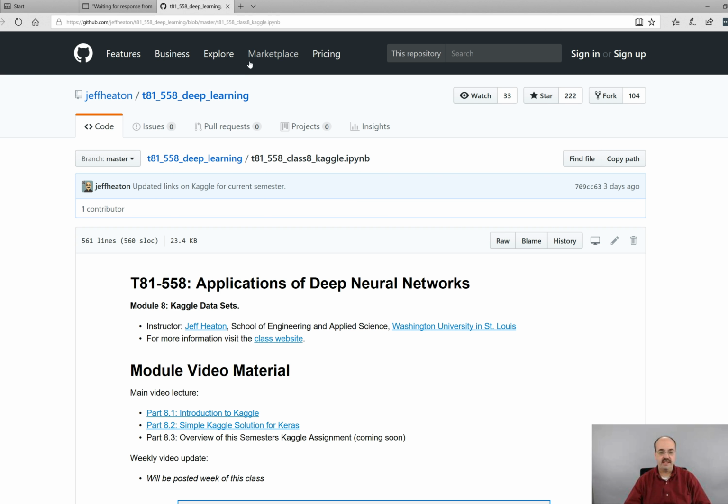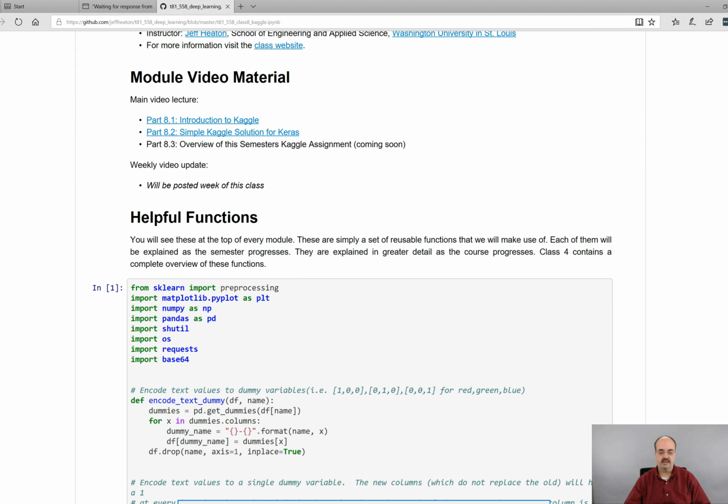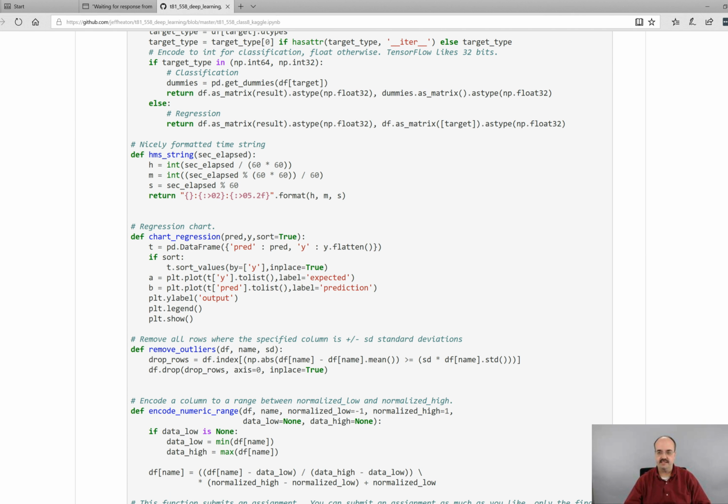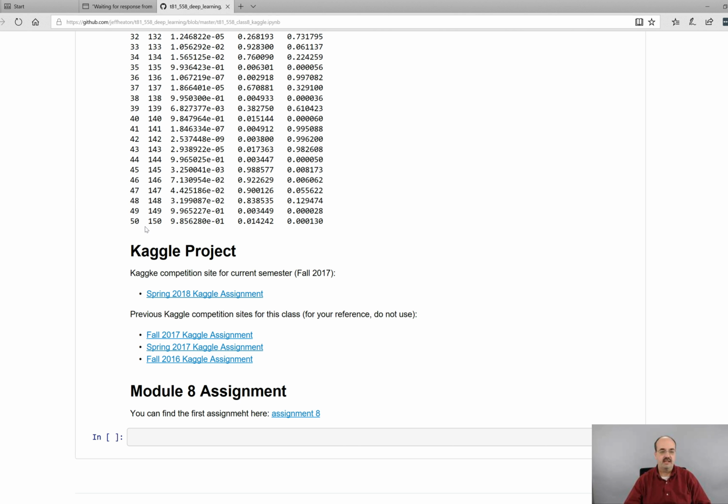So if you go to the class notes for Module 8 and you scroll to the bottom of this, you'll see the Kaggle project. So this is the recording for the spring 2018 semester. Now, I change the Kaggle competition every single time. It wouldn't be any fun if we had the same Kaggle competition every single time.